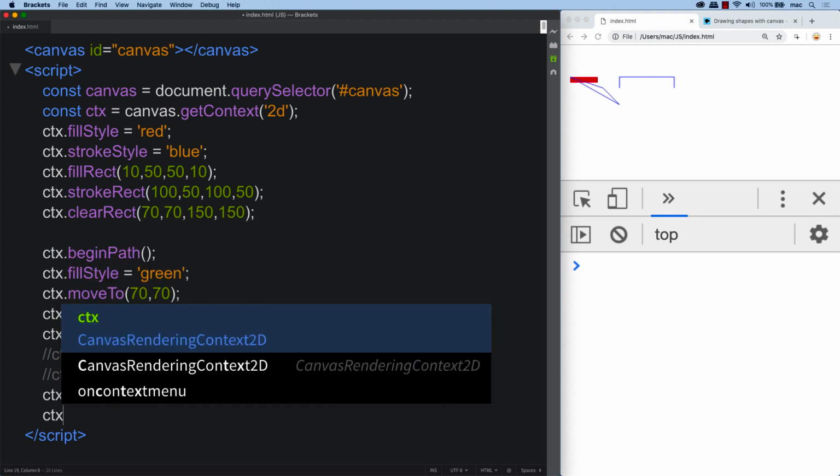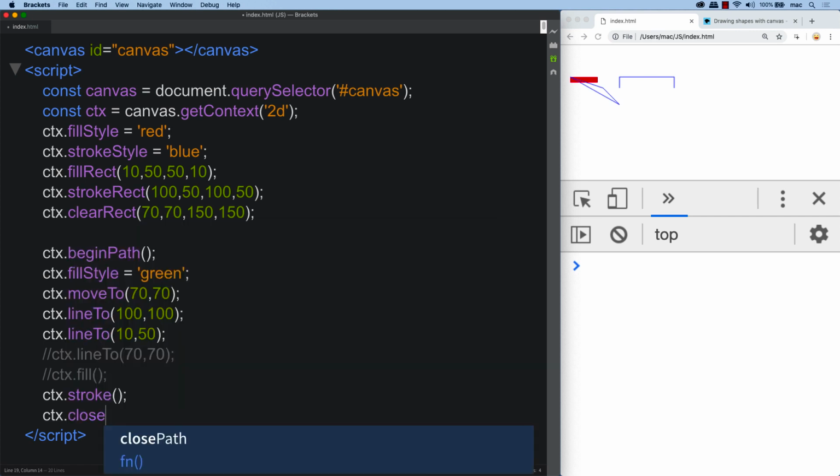So you can also add in ctx closePath. And that's going to close off your path as well. So there's closePath that you can add in order to close the drawing path that you created with the beginPath. So try it out for yourself, draw some interesting shapes, and you can be ready to move on to the next lesson.